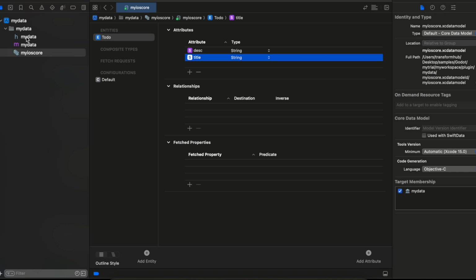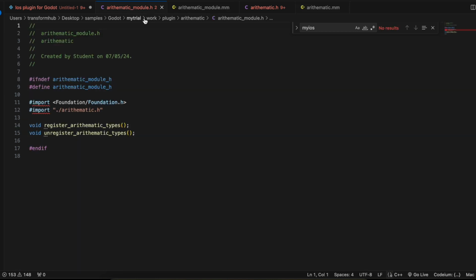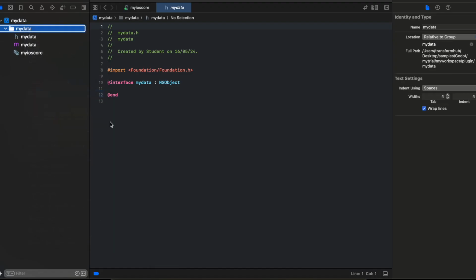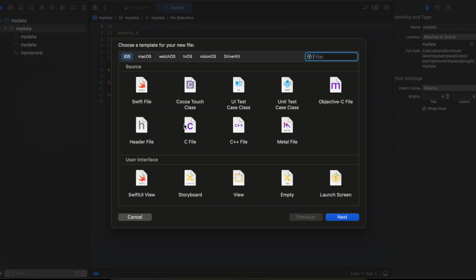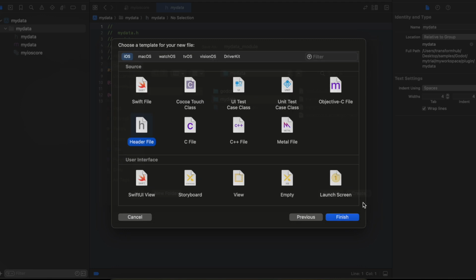Next, I'll be copying a lot of code, but I'll try to explain as much as I can. First, we have to create a module file of header type. So I'll just name it my data underscore module. Let me see. Yeah, my data underscore module is fine. So I'll just select header file. Next, my data, because my plugin name is my data, that's why I'm using the same name. So that's why you have to be careful. And I'll just click on create.